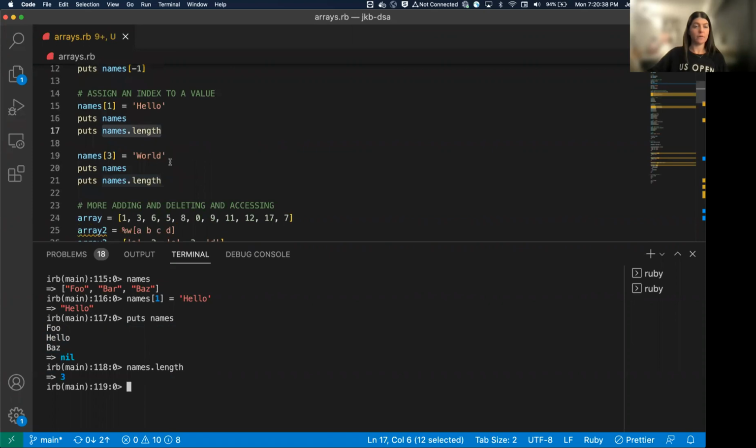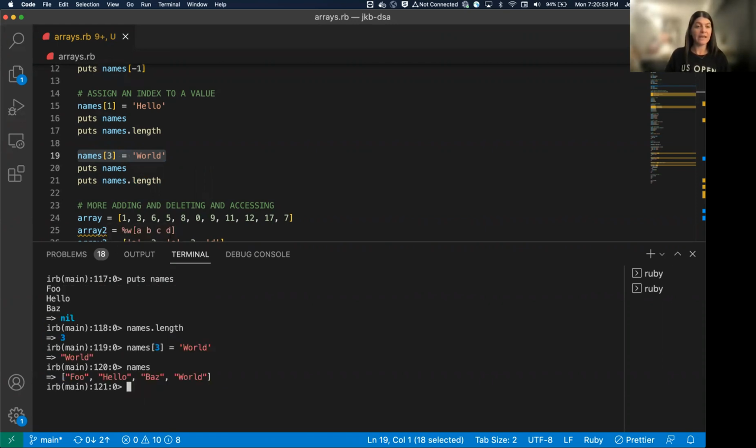All right. However, if we wanted to do names 3, which is an index we don't have, remember we only have 0, 1, 2. Let's say names 3 equals world. We can put names. Awesome. World is now in our array. Now, if we do names.length, we have 4. Cool.